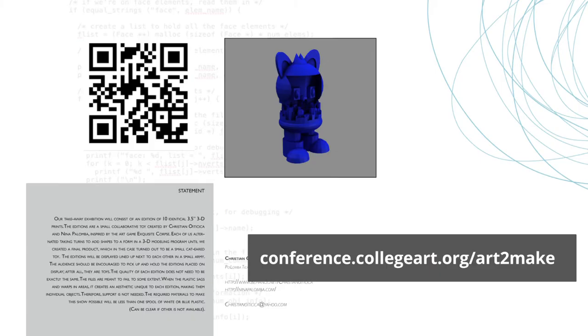The other one would be Art to Make, which is going to be a special exhibition of sculptural objects presented as digital files that may be printed using a 3D printer. There will be a 3D printer on site at the conference demonstrating how it works. There will be a special catalog for Art to Make, which functions as a visual index of the artworks and provides links to the digital files to allow anyone to print and own their own sculptures.